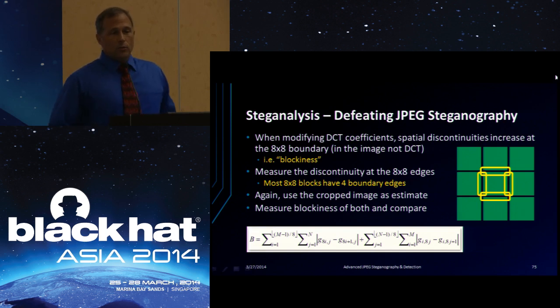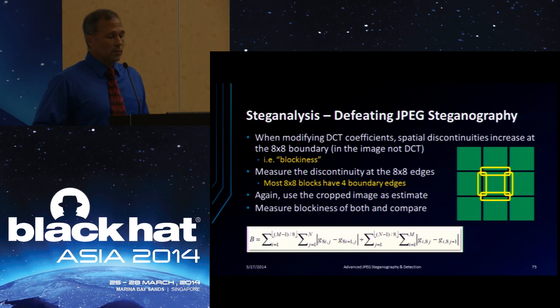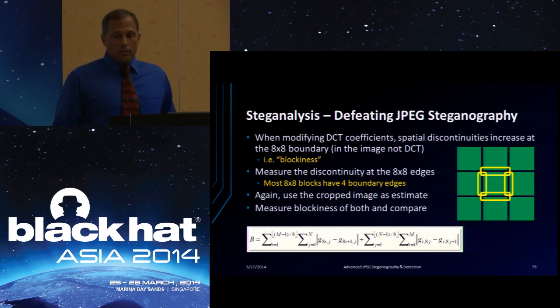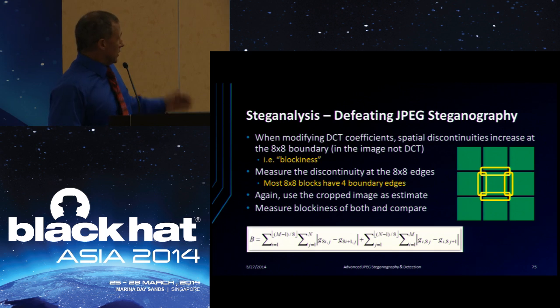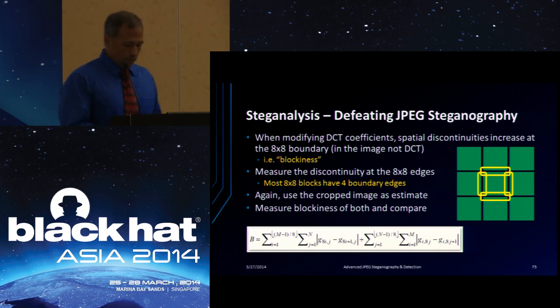If you have a natural JPEG that doesn't have anything hidden, then those differences should be pretty small because it's going to look smooth. You saw the pictures, and in the demo I've got a pretty high resolution image, so there shouldn't be much blockiness. But if you hide stuff, you get this blockiness. Even if we can't see the blockiness, you can detect a certain amount of it with that.